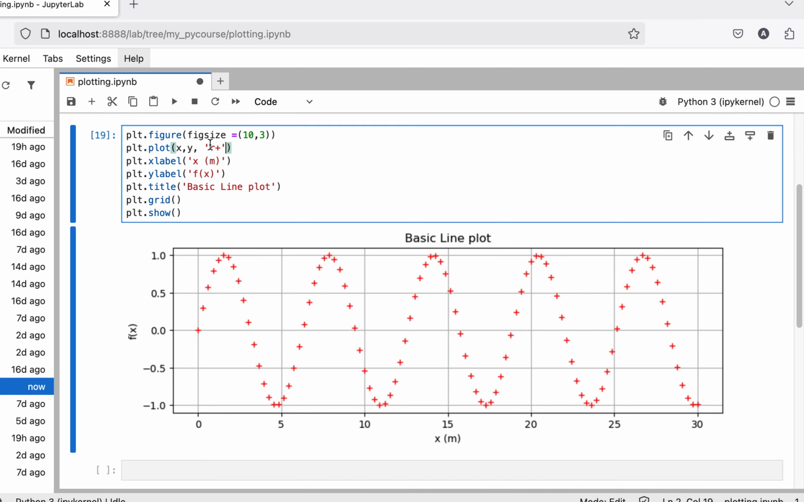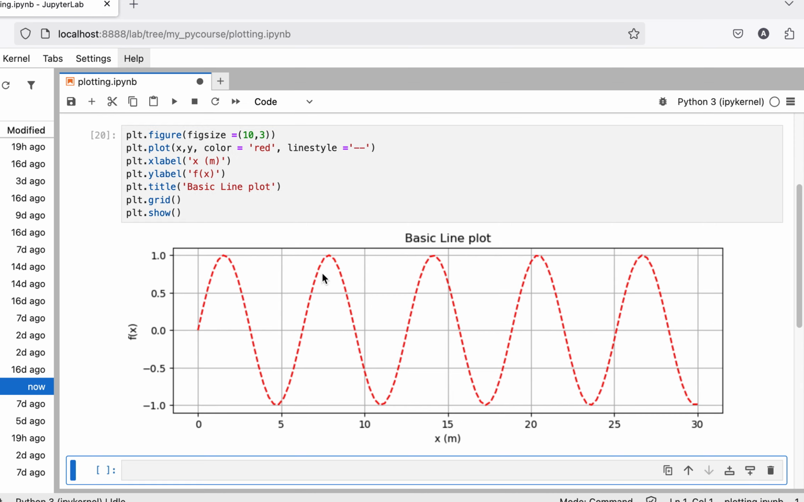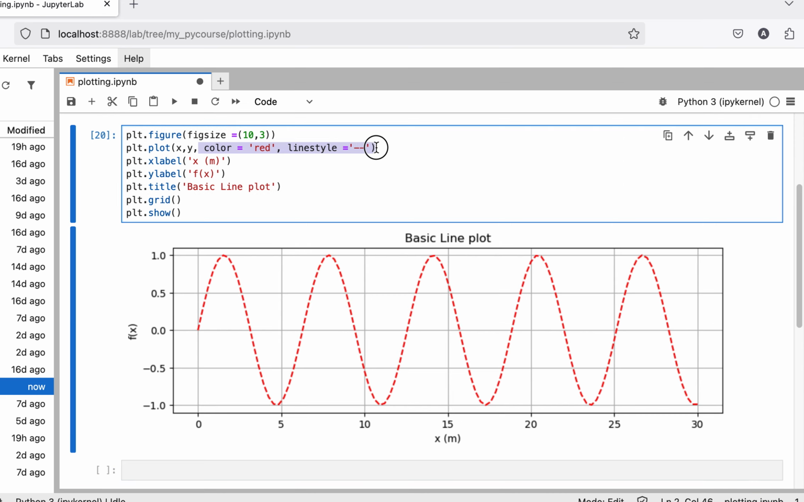And so that's the shorthand, but you could also specify the color itself. If you don't want to use the shorthand, then you could do something like color is equal to, and you could type in red, for example, and the line style, we could provide that again, maybe a dashed line. And if you run that, it will do the same thing as what we had before. So it was a combination of this that we were doing before.